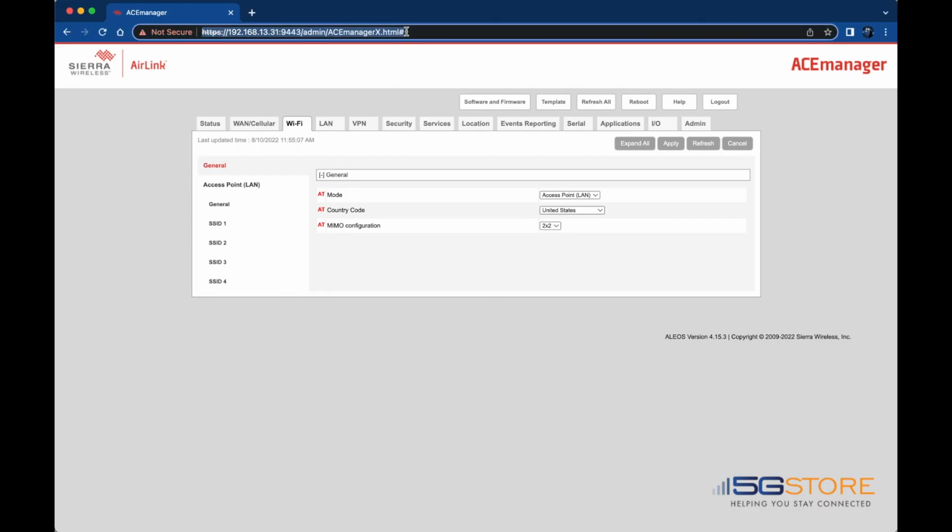If you'd like to use the Wi-Fi WAN feature on your Sierra router, also known as the Wi-Fi client mode, you will need to log into the web user interface. Start at the Wi-Fi tab and refer to the mode. This will typically be set to access point LAN.